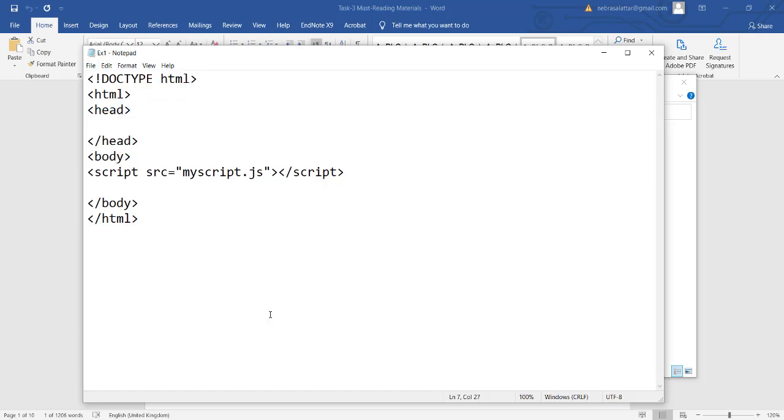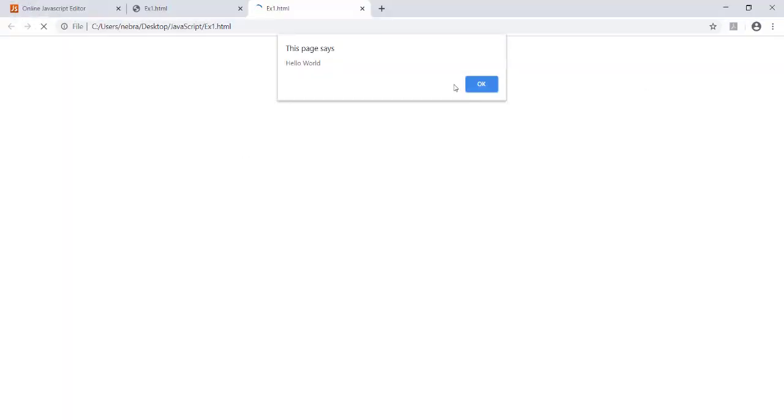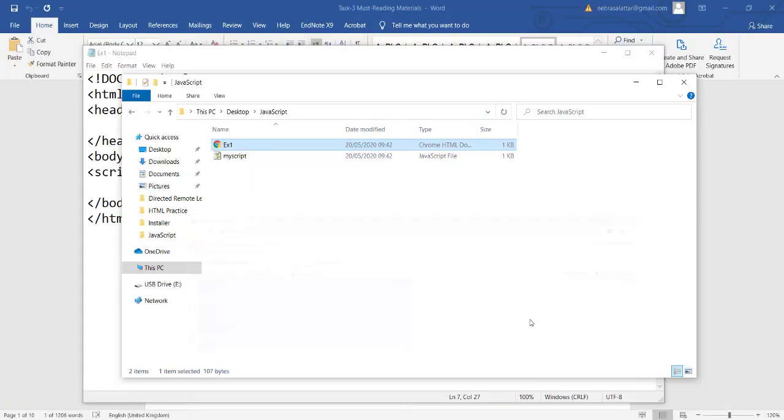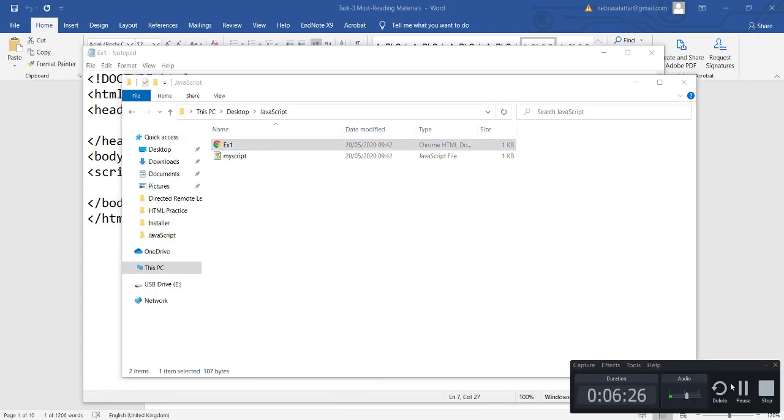Look, now when I run it, I link my HTML with JavaScript. Inside my folder I have two files: the external file, which is my script, and the HTML file, which is linked with my script file. Now when I double click on it, again I get the same result with this message box. Click OK, so it's working. This is about how to insert and where to write JavaScript code with HTML.